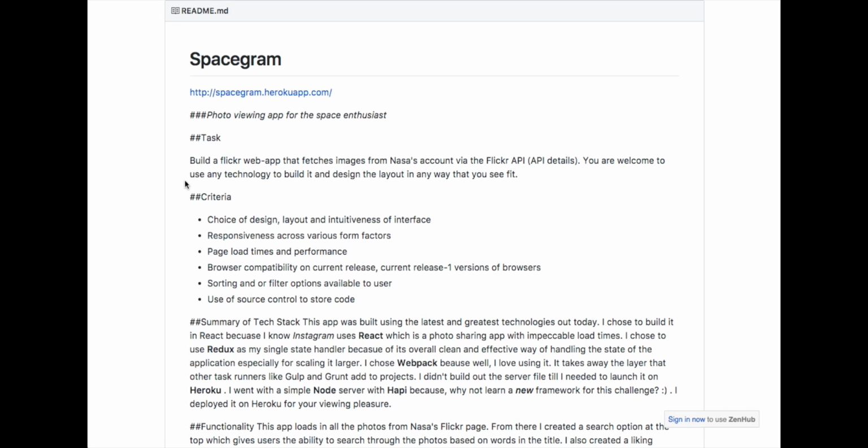The next part is you want a headline of what the app is. Like this one is a photo viewing app for the space enthusiasts. And yes, when I'm done with this, I will show you the app that I built. This was just a task that they asked me to do. They said I could build it with any sort of technologies, but I did need to use the Flickr API. So here was the task: build a Flickr web app that fetches images from NASA's account via the Flickr API. You're welcome to use any technology to build and design the layout in any way that you see fit.